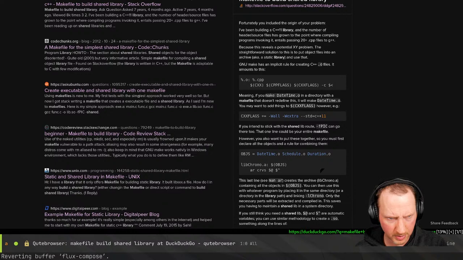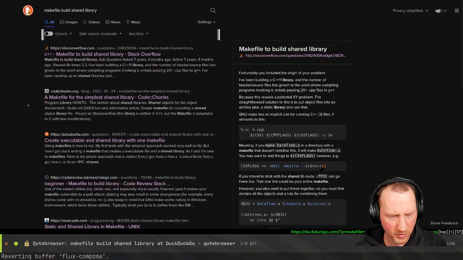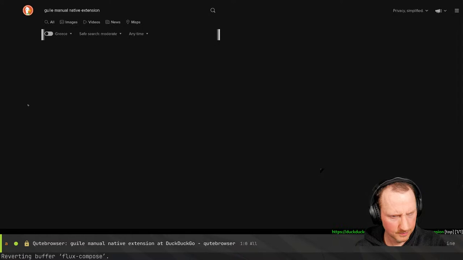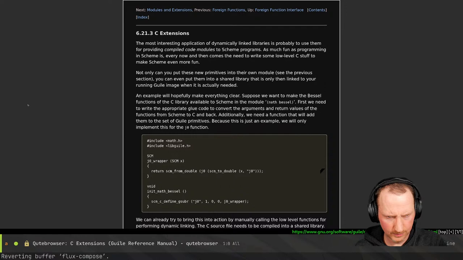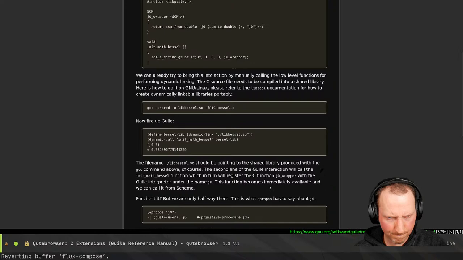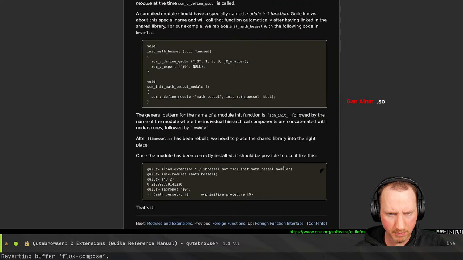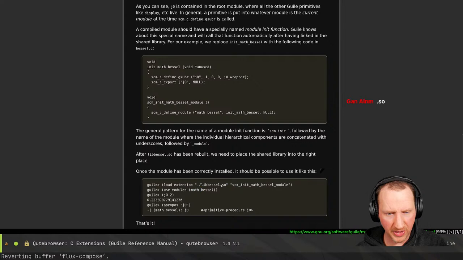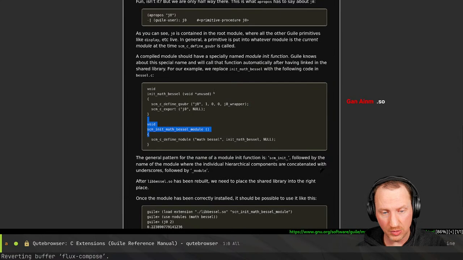Executable and shared library. So one thing I need to know for sure, let me look up the Guile manual. Native extension, what was it called? C extensions, that might be it. And there's, okay, foreign function interface. Yeah, this is the thing I don't want to do. Let me make this a little bit bigger. So this is the previous model we were trying, which is basically to have a .so file that you can load up, and then it's got scheme functions defined in C that you can set things up, but I don't want to go that approach. I want to have a more pure C library.